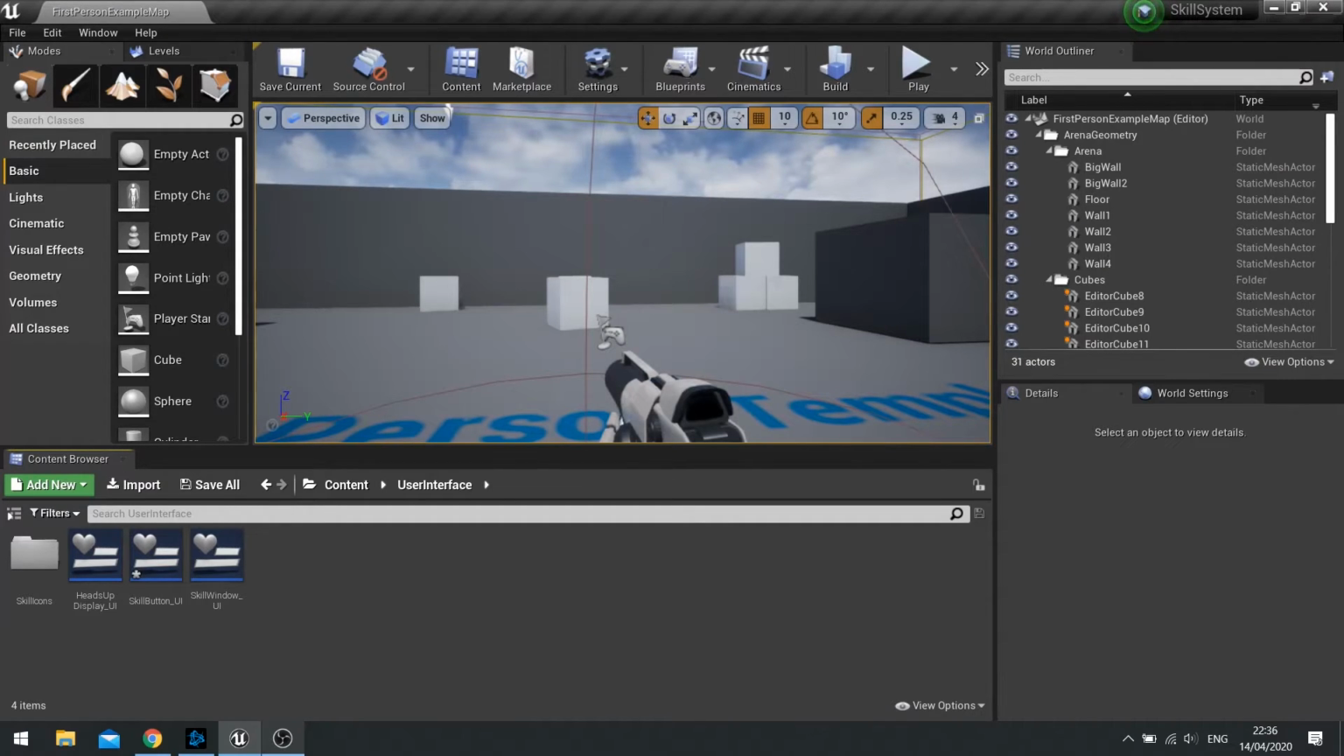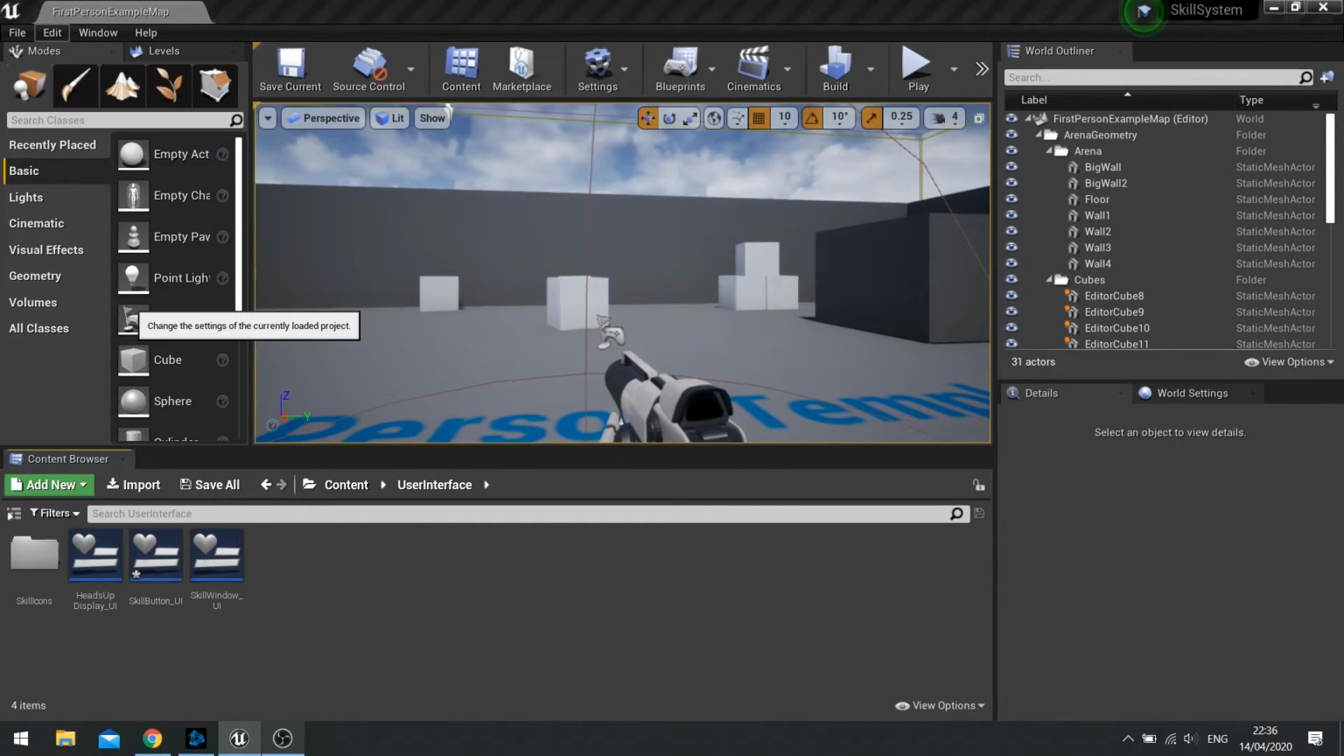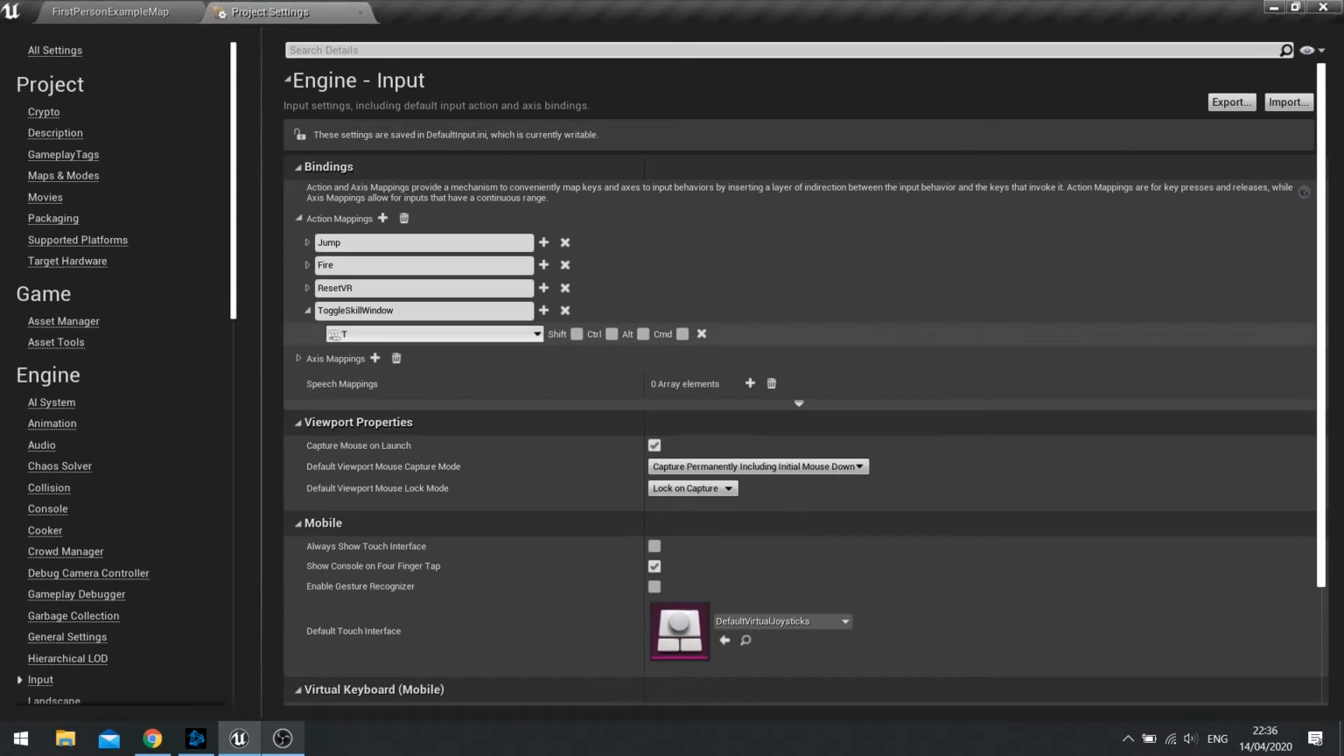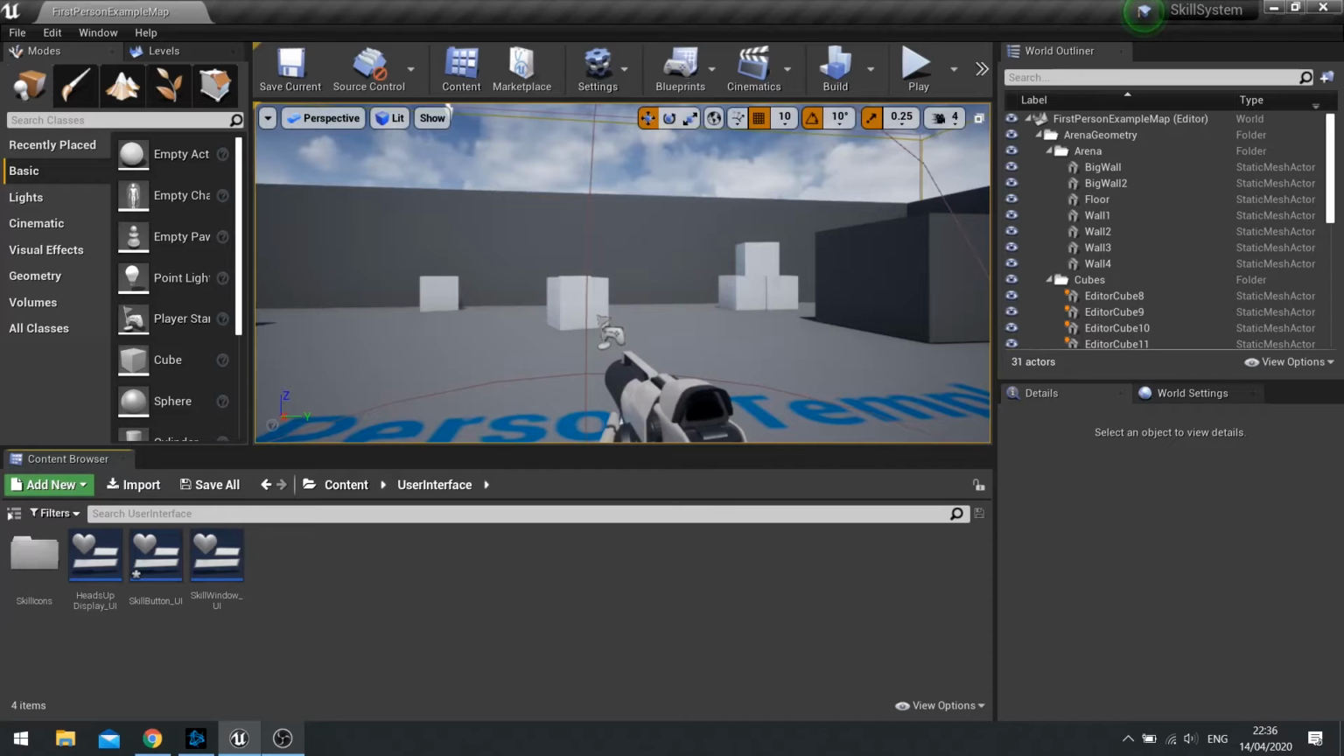Next, we need to set up the ability to actually toggle it and call that function. So for that, we're going to go into our edit project settings, and on your input modes, you want to add a new action mapping. Now, I've already added mine in. Mine's called toggle skill window, and it's using the T key. So just click on the add button and then add a key to it, or gamepad button, whatever you want to use. And when you've done that, close that down.